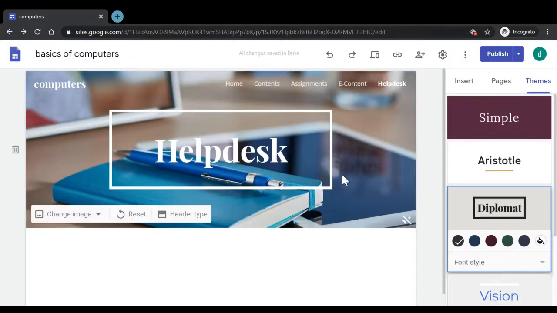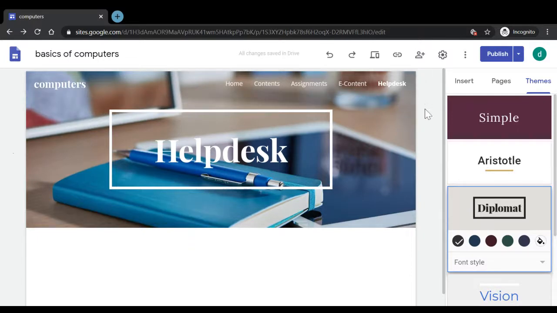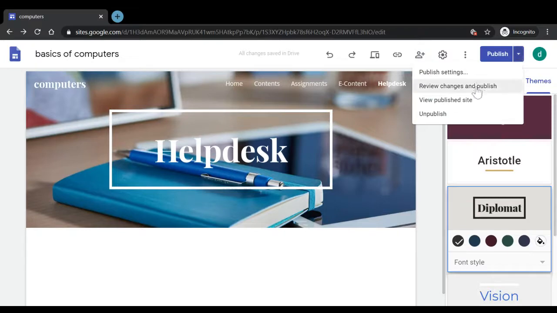Now, once you have published your website, don't worry in case you feel that the site you have published needs some changes. We have this option in the drop down menu where it is asking us to review changes and publish, or we can also click on the unpublish button. That is, we do not want our website to be in the public domain now.